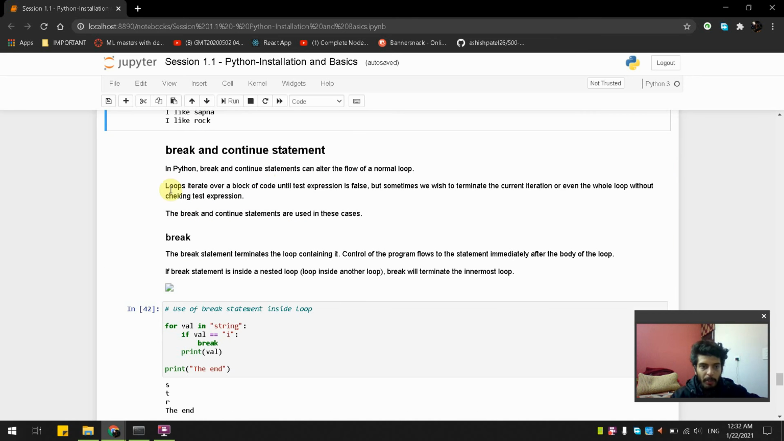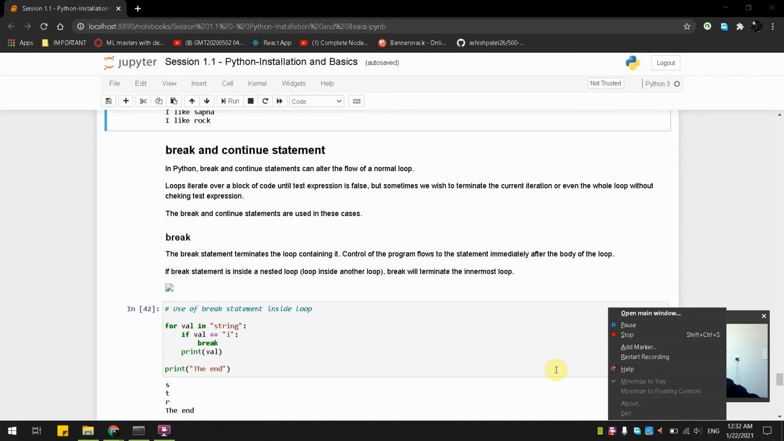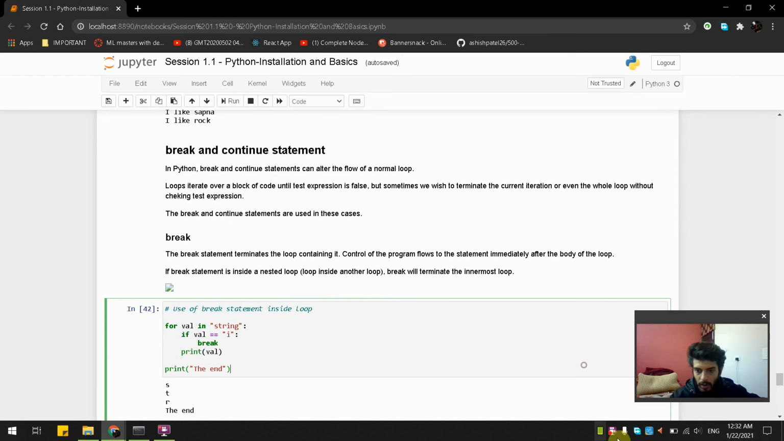Break and continue statement in Python. This is actually getting bigger than I thought, so it's okay. Break and continue statements can alter the flow of a normal loop. Loops iterate over a block of code until the test expression is false, but sometimes we wish to terminate the current iteration or even the whole loop without checking the test expression. The break and continue statements are used in these cases.